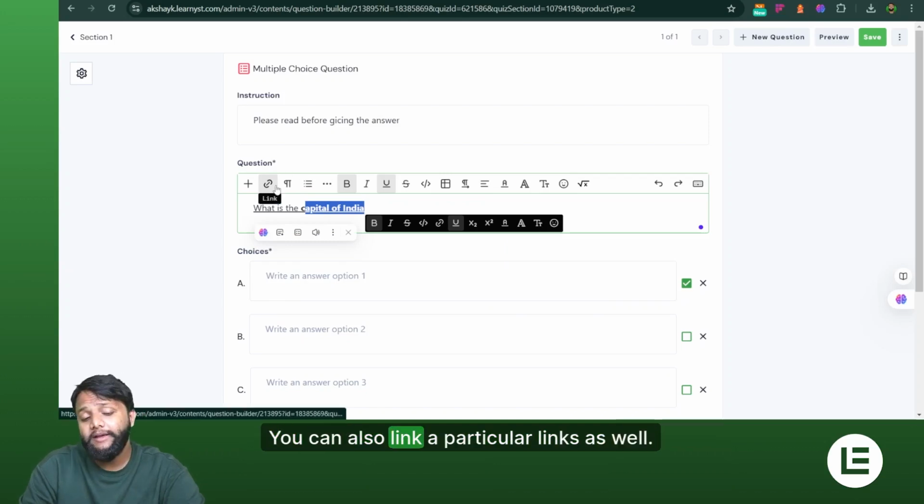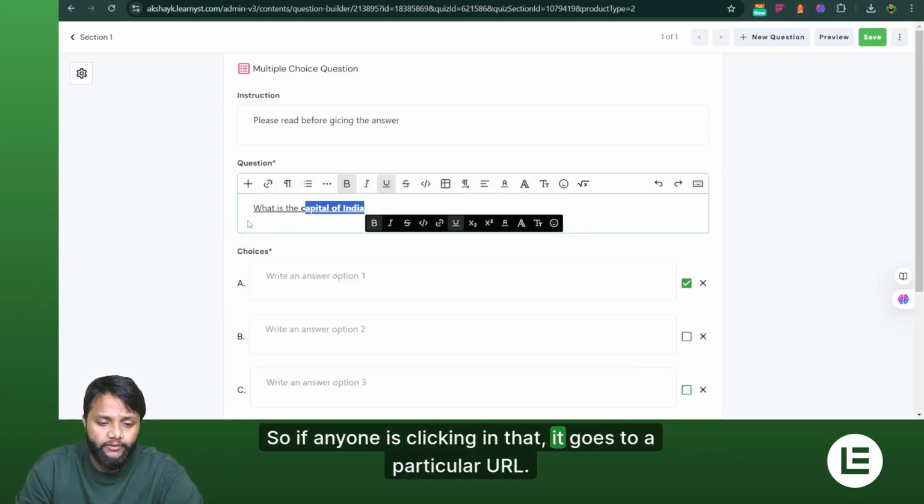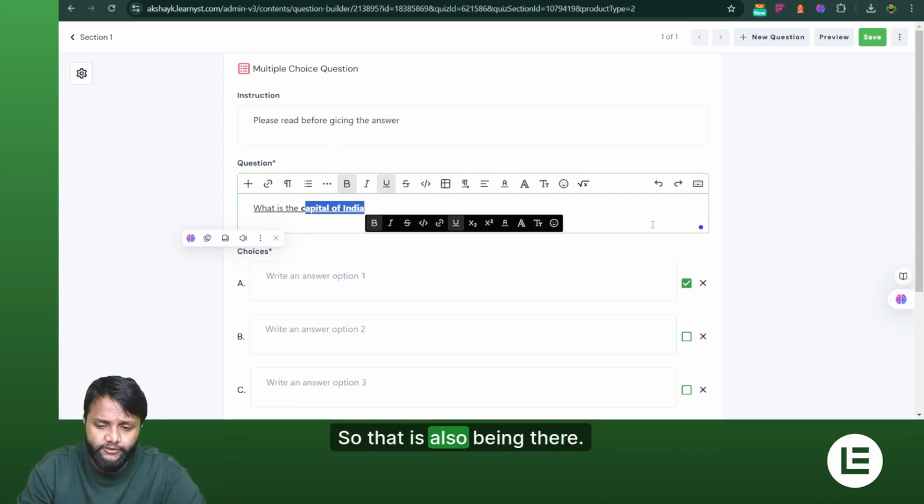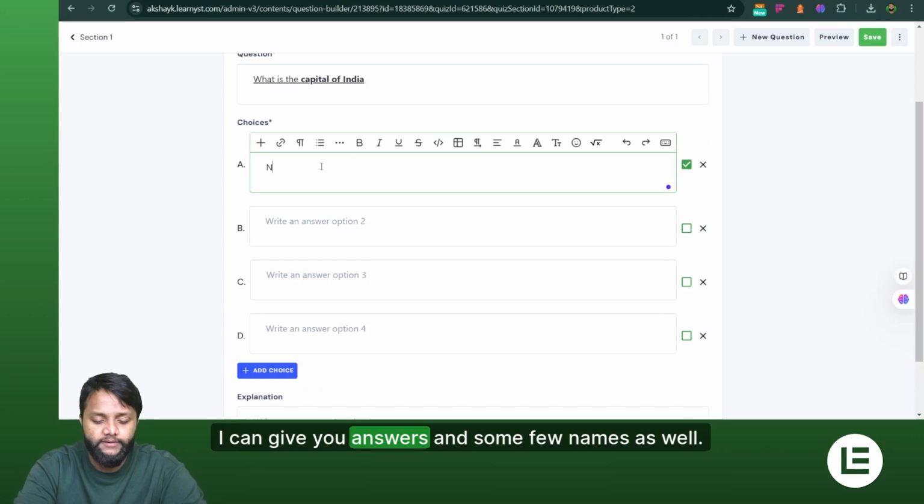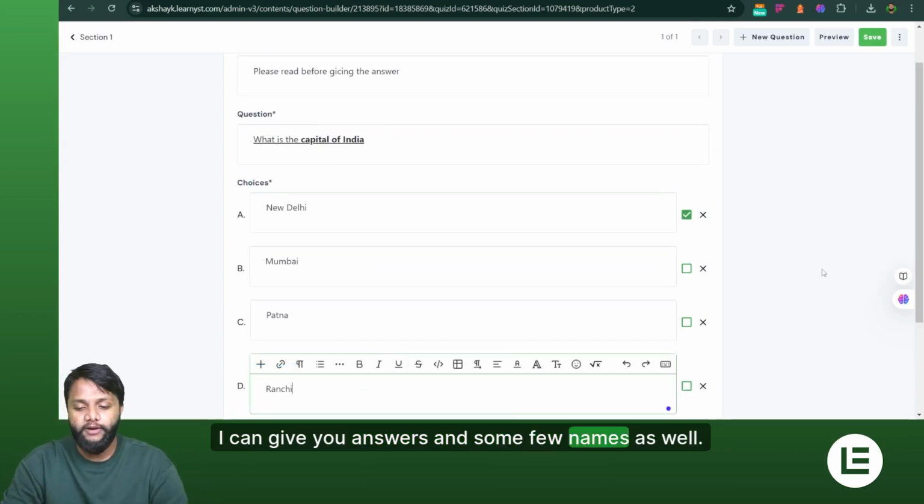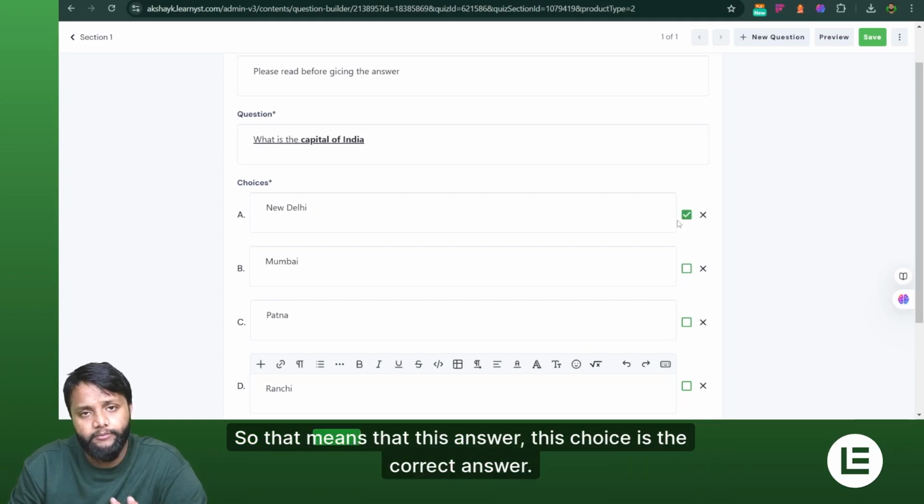You can also add links as well. If anyone clicks on that, it goes to a particular URL. So that is also there. Now, the question is: what is the capital of India? I can give answers here, a few names as well. If you have the right answer, you just click on the particular tick mark. That means this choice is the correct answer.